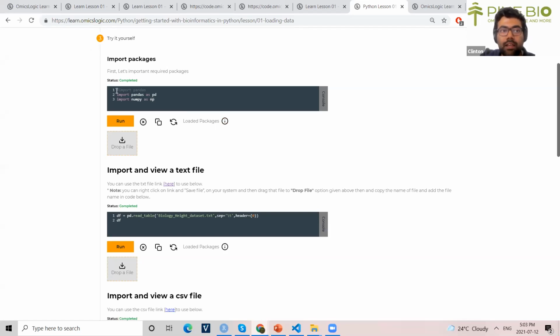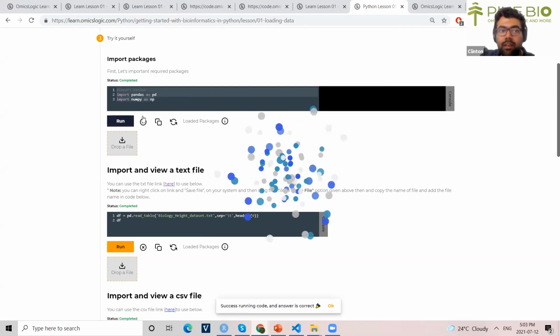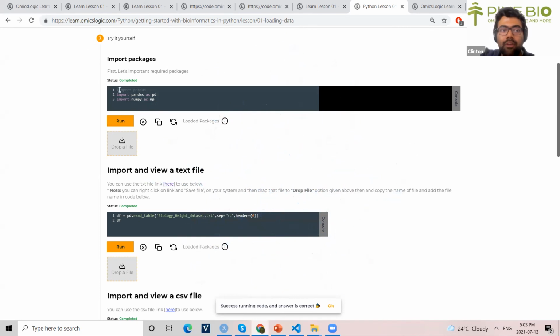So if everyone can take a moment to import Pandas and Numpy. These are 2 data science packages in Python that are useful for data curation. So please take a moment to click run and this might take a little bit of time to import these packages onto your system.